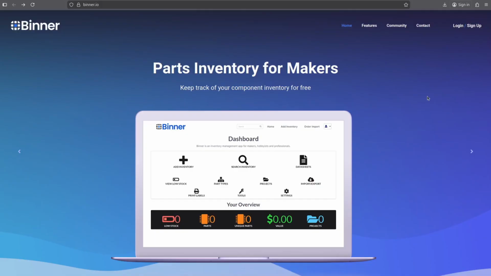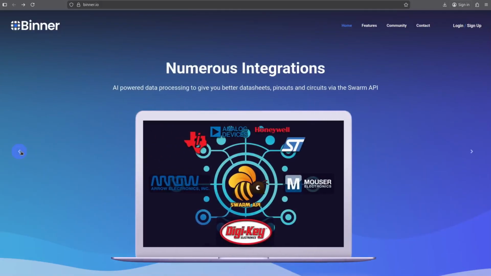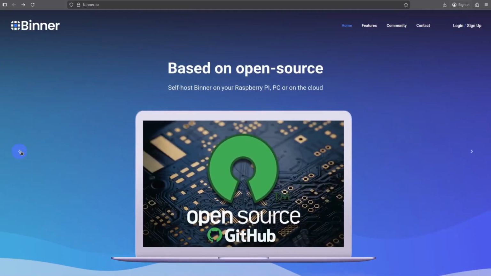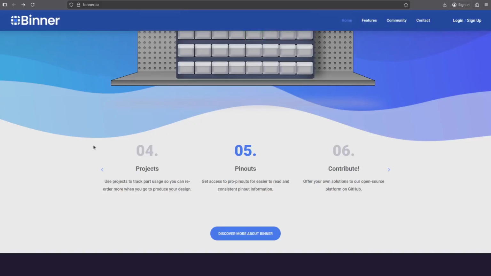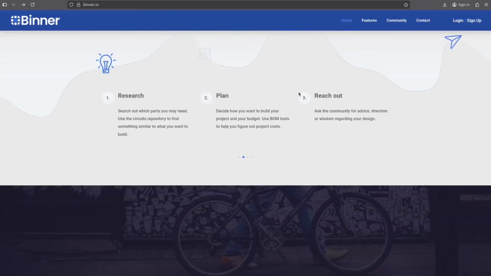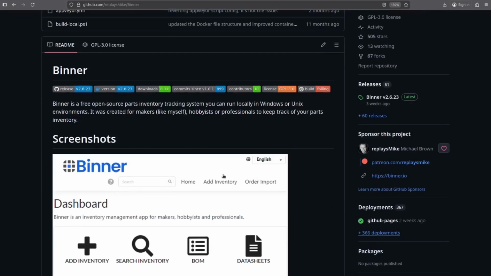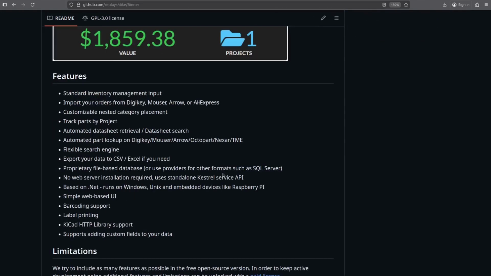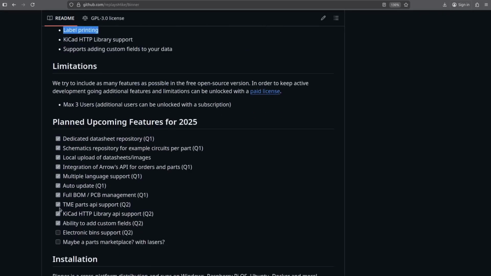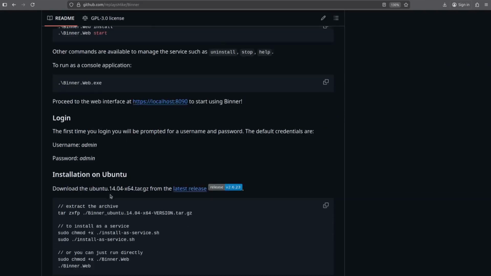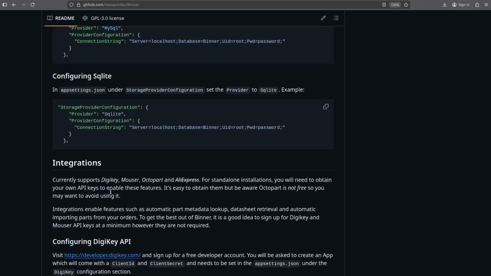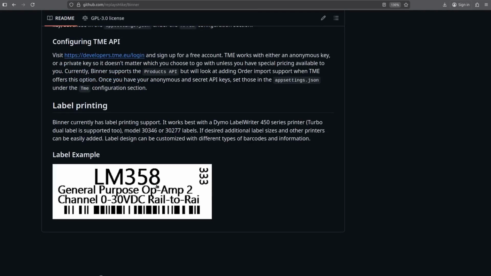Okay, the last one is Binner. This is open source. It looks pretty fully featured. It supports a number of distributor APIs and has some good documentation. So here's the GitHub, and here's all the features they support. They do have label printing. Like I mentioned, a lot of integrations with different distributors like Mouser, DigiKey, Octopart, etc. And here's what their labels look like. This looks quite promising. I just didn't have time to try it out.